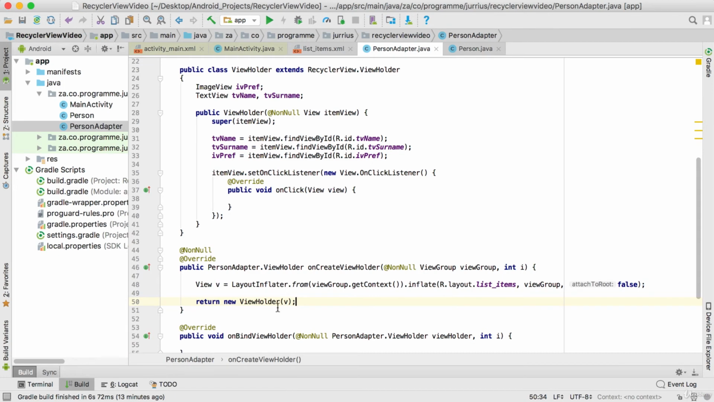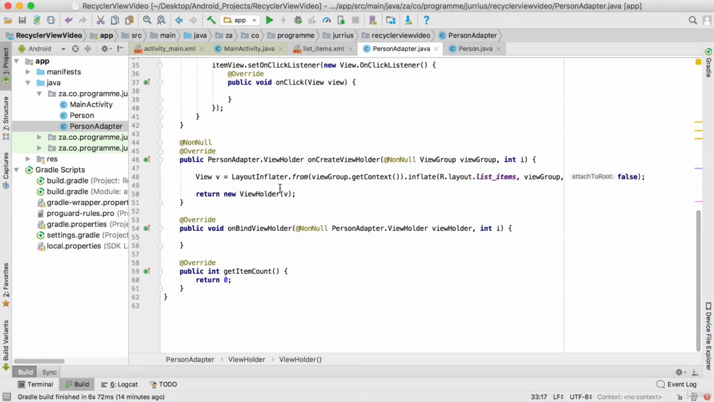So what happens now when I pass in that V, it goes to this class, and item view here is now referring to list items. So on list items, I find the view by its ID called TV name, TV surname, and TV preference, or IV pref. Right, so let's go to the next method, which is the onBindViewHolder.